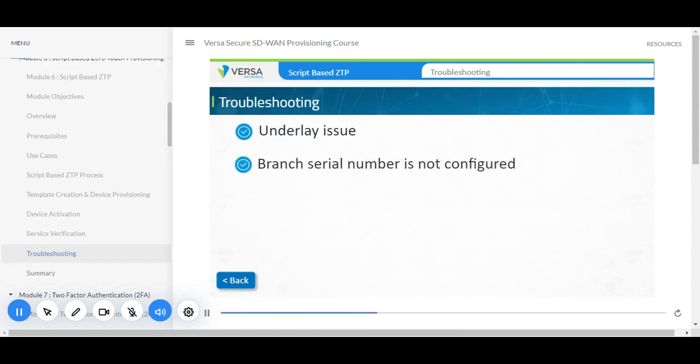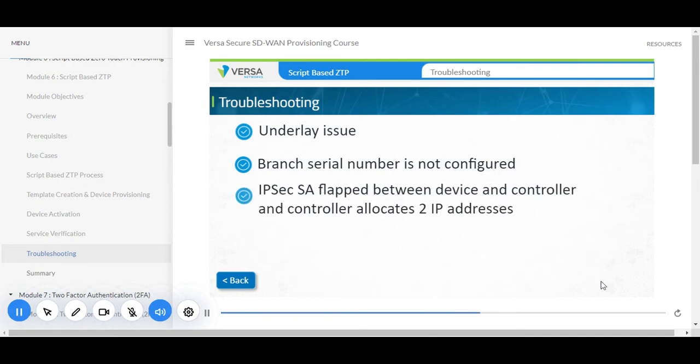Branch serial number not configured, or misconfigured. This happens when an attempt is made to push the post-staging configuration, and the director is unable to find a matching serial number. This error can be seen on the tasks window of the director GUI. IPsec SA flapped, and the controller assigns 2 IP addresses. Incorrect parameters given in the script, like local and remote identifiers, WAN IP, gateway etc. This will lead to IC session not getting established.